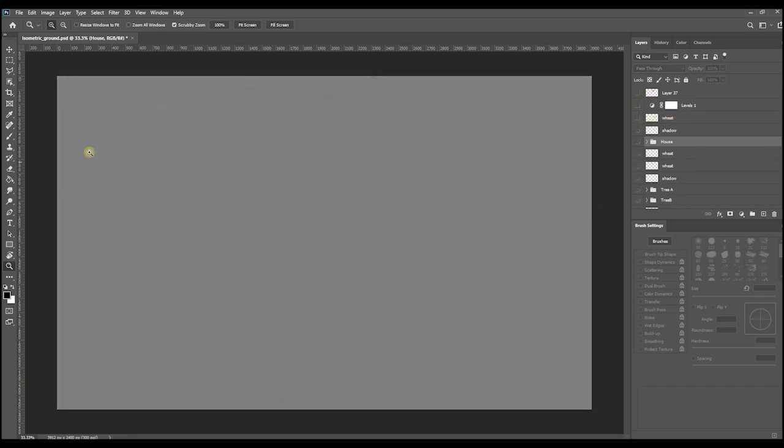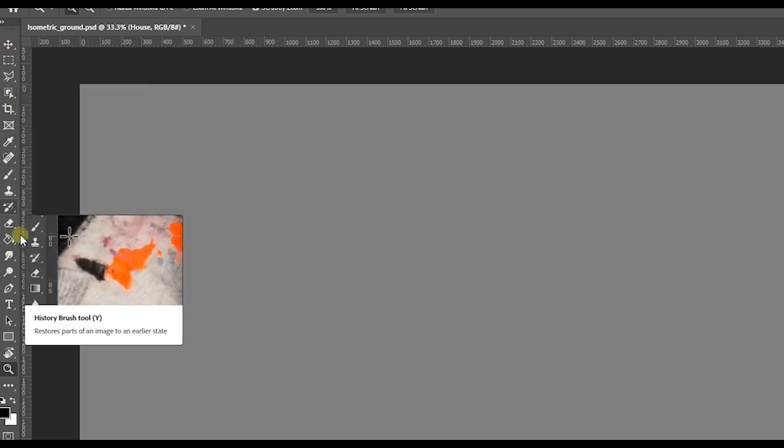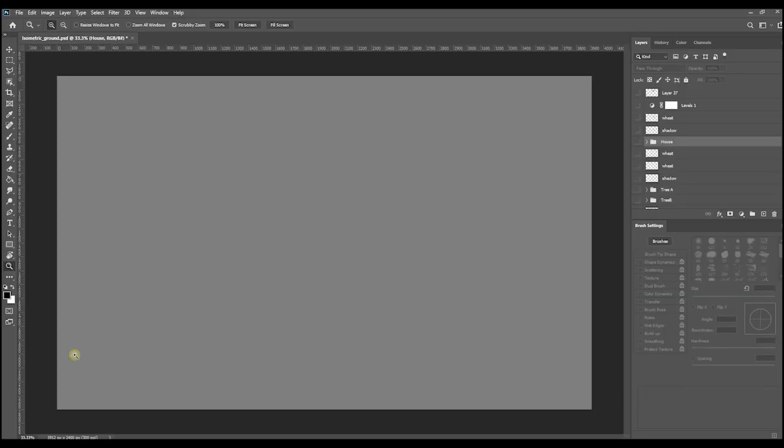When you first run Photoshop, you see this interface. On the top side, you can see the menu bar. Below it, you can see the option bar. And on the left side, you can see the toolbar. On the right, you can see different panels. This is the document area. And this is the canvas, the area that we paint on.